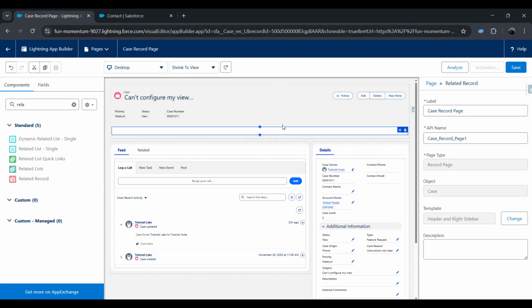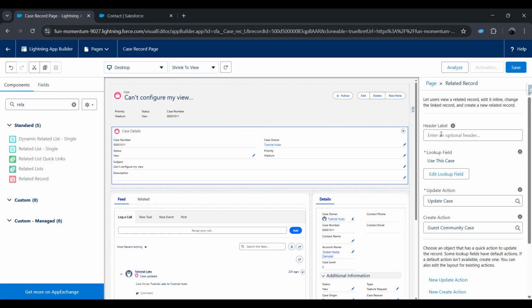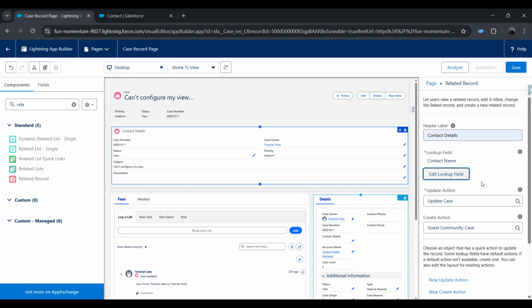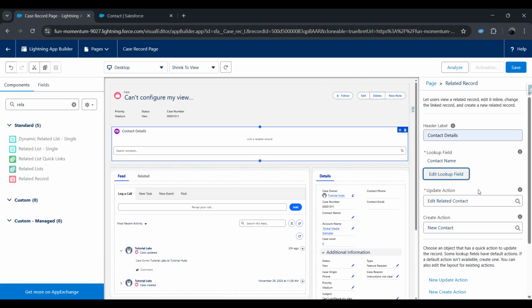Click on the component to configure it. Set the header label to something descriptive like Contact Details, so users know exactly what information they're looking at. Next, click Edit Lookup and select the appropriate lookup field, such as Contact Name. Click Done to confirm your selection. Finally, in the Update Action dropdown, select the Edit Related Contact action you created earlier. Click Save to finalize everything.